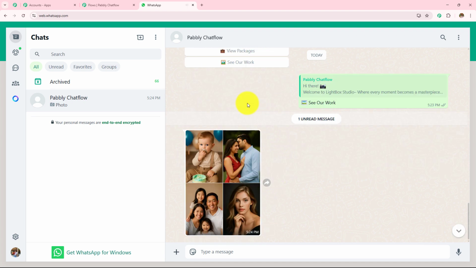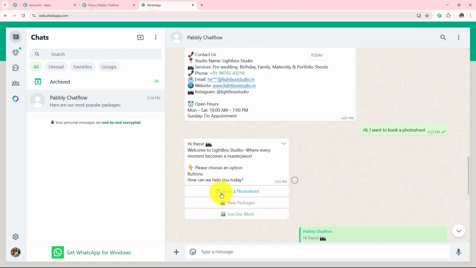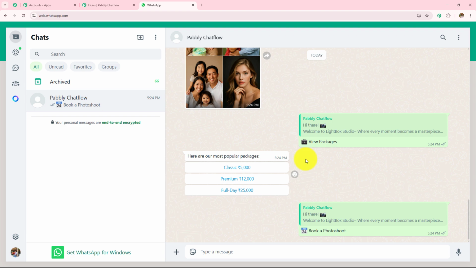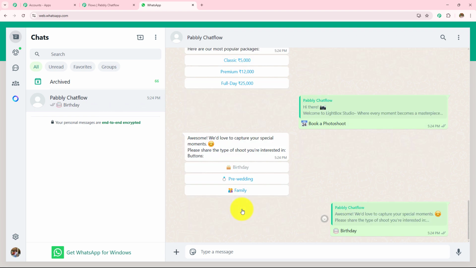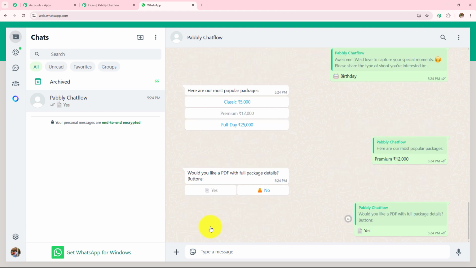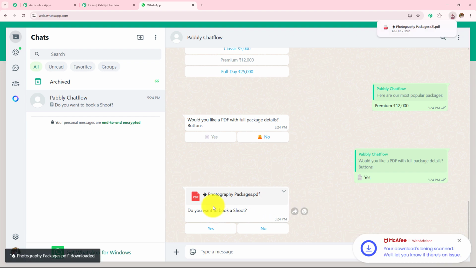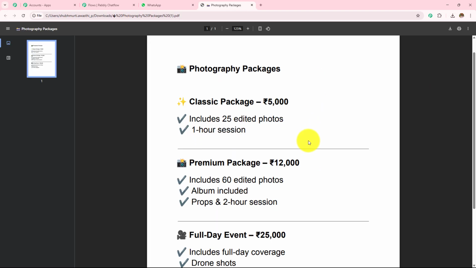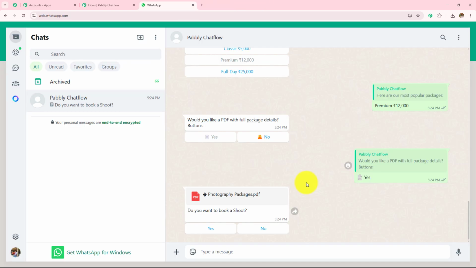Now I'm going to click on this view packages. And you will see all the details, classic, premium and full day. And then I'm going to click on this book a photo shoot. So here I have received this message. I'm going to select this as birthday. And then I'm going to select the popular package as premium 12,000. And then I'm going to select this PDF and then I'm going to download this PDF. I'm going to open this and here this is the PDF which we have downloaded. You can also create your own PDF and upload the PDF in the similar way.